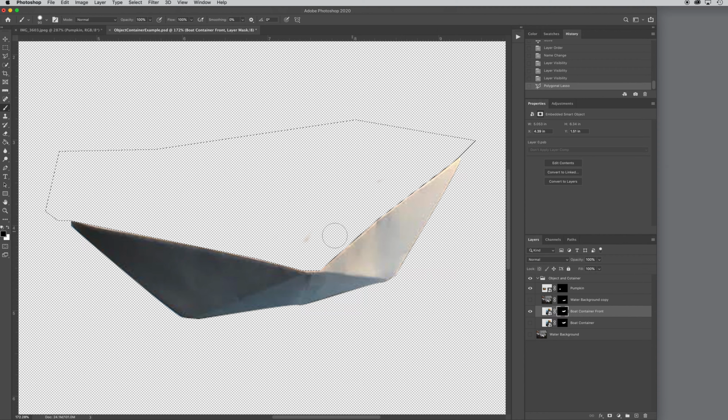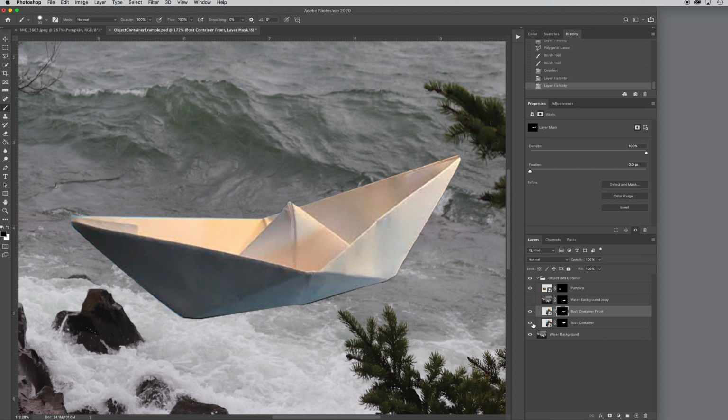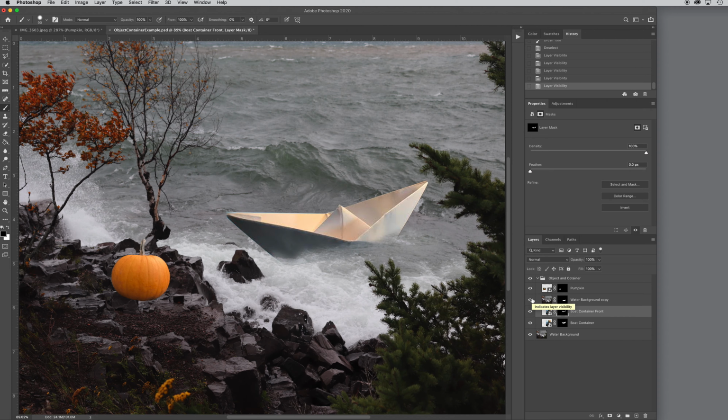I can be really loose about how I'm coloring in the back of the boat, and I can kind of color over that line, but only the part I have selected is being edited. So I can hit deselect to deselect that, and I can turn on my background and the boat container, so now I have the back part of the boat as well as the front, and my background water. Now I'm going to hit Command 0 to fit on the screen.